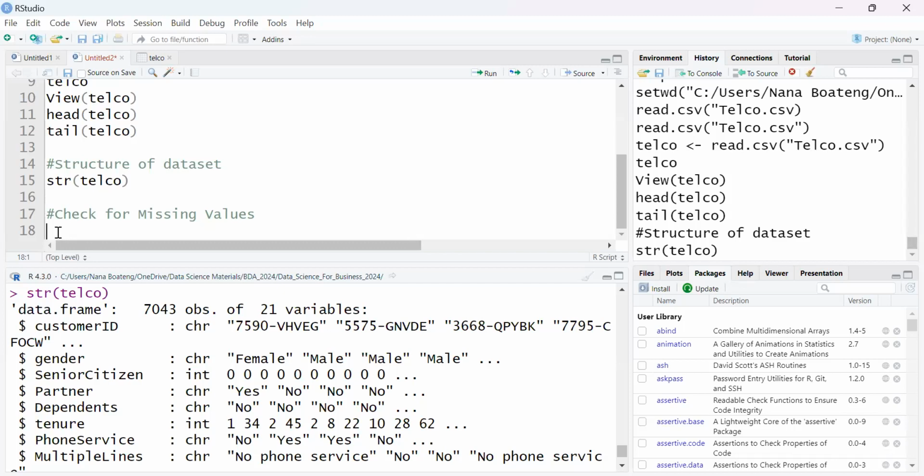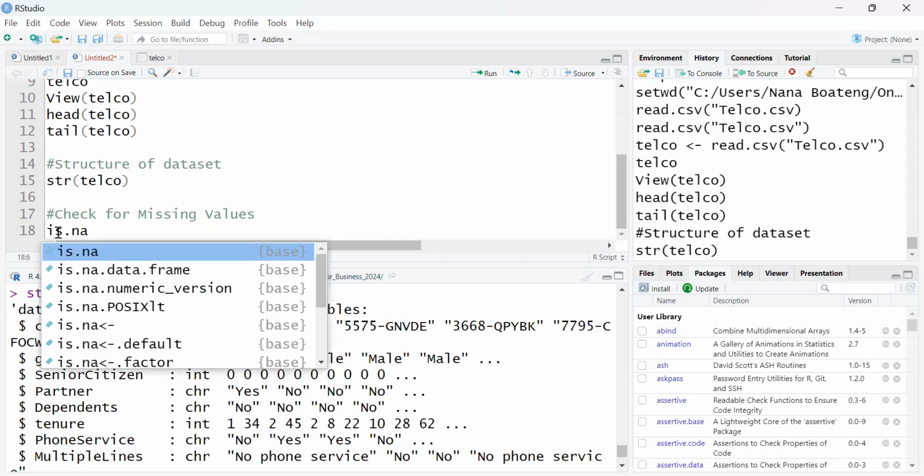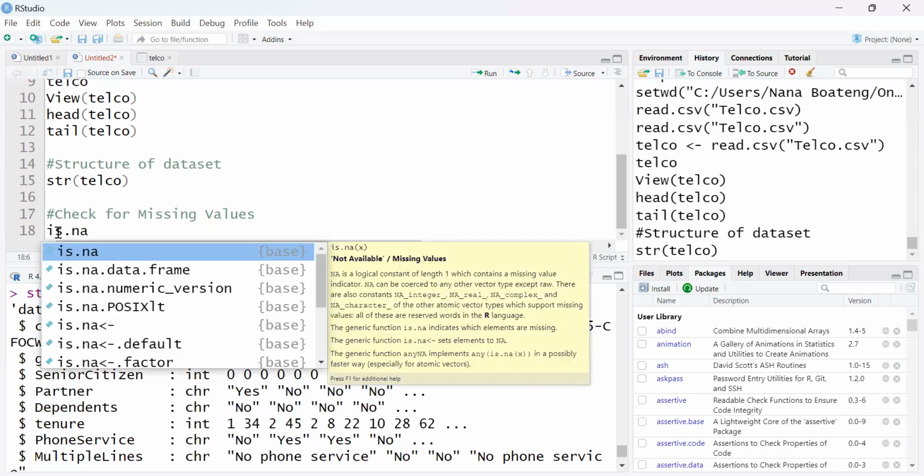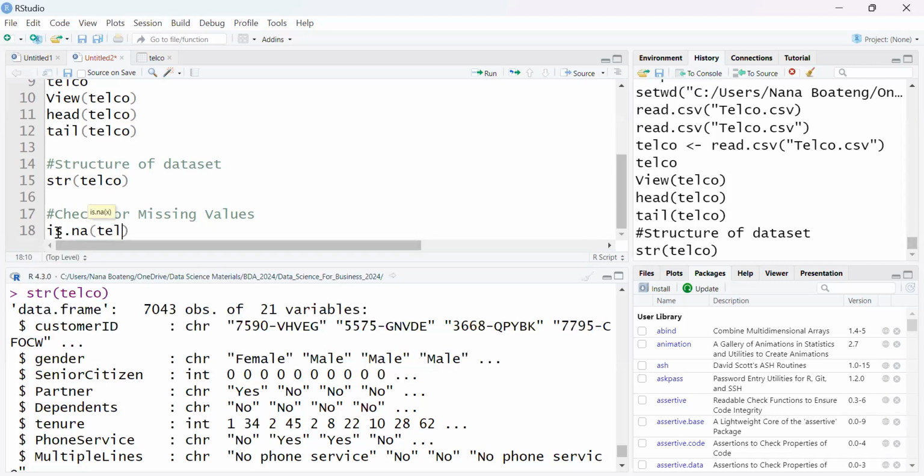Okay. So first of all, let's check whether there are missing values in the data set. We do that by using is.na. Is there a missing value in telco? Okay, so let's run that.